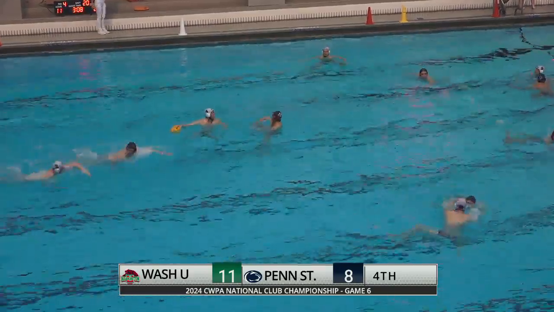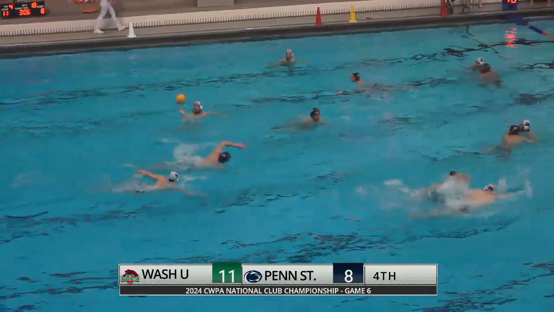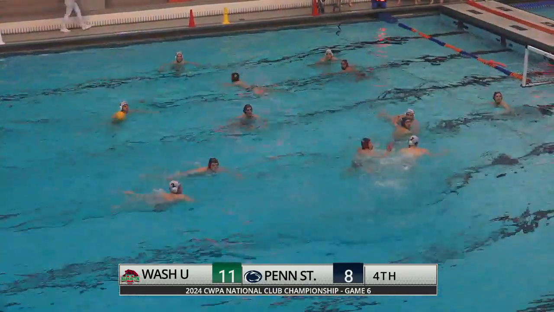Trying to steal the ball was Del Olmo, but he goes over the shoulder to do it. Nittany Lions retain.